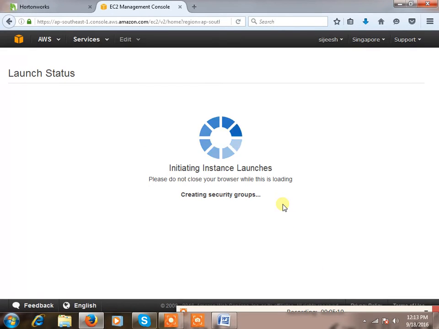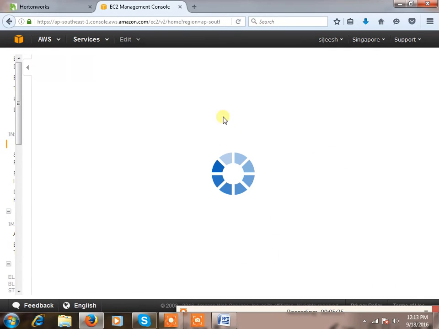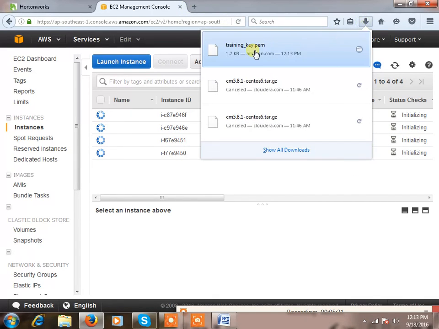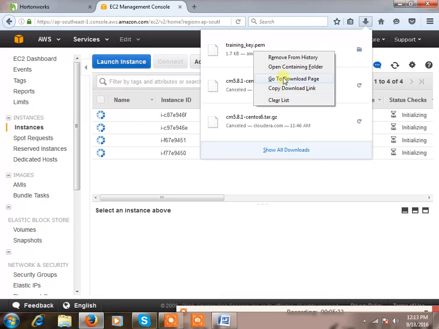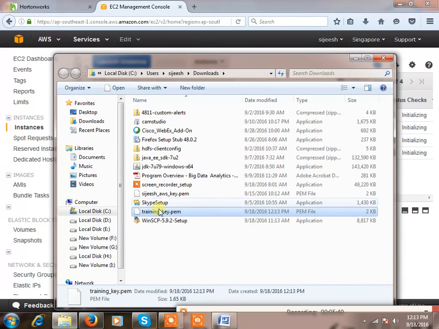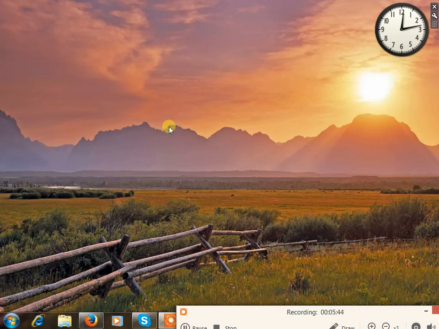So launch instance. It will take a moment to do the configuration. So view instance. It will take some time to do this provisioning. So let me go back to this location and containing folder. I'm just copying that and then pasting it into my desktop.